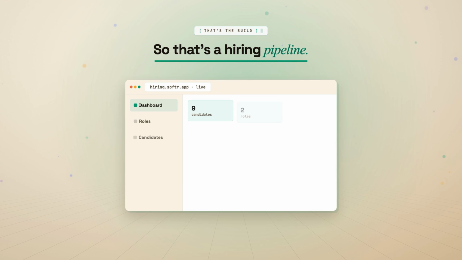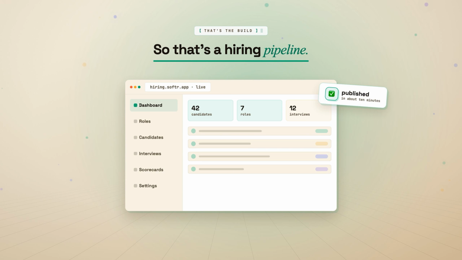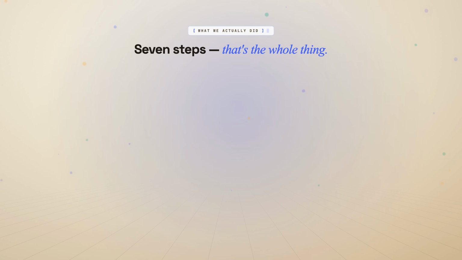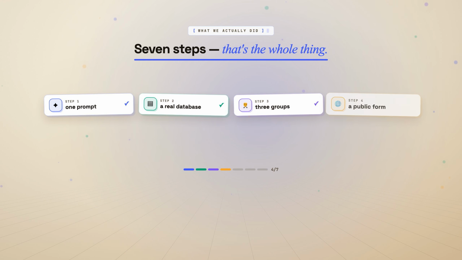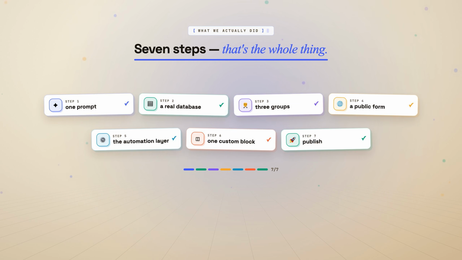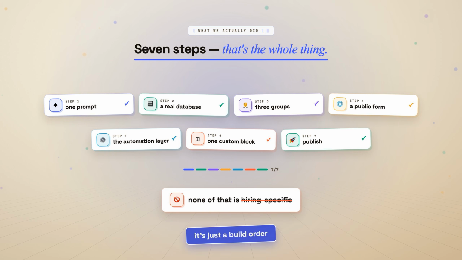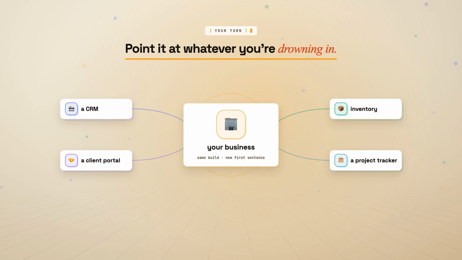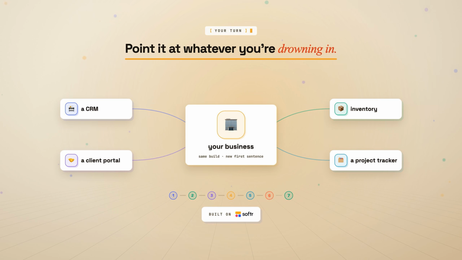So that's a hiring pipeline, but go back through what we actually did. One prompt, a real database, 3 groups, a form, the automation layer, 1 custom block, publish. None of that is hiring specific. Point it at whatever your business is drowning in right now and run the exact same 7 steps.